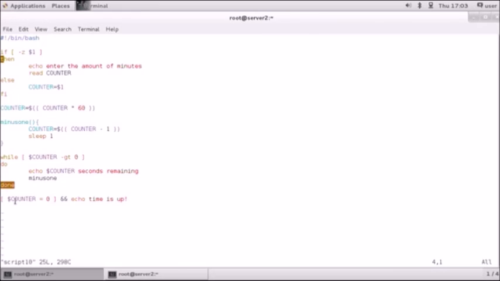And if counter equals 0, then we do the logical AND. Of course, you can write this as an if then else as well. If test counter equals 0, then echo time is up, fi, that would work as well. But we have seen the logical OR, which is the double pipe, and I wanted you to see the logical AND as well, which is written like this.